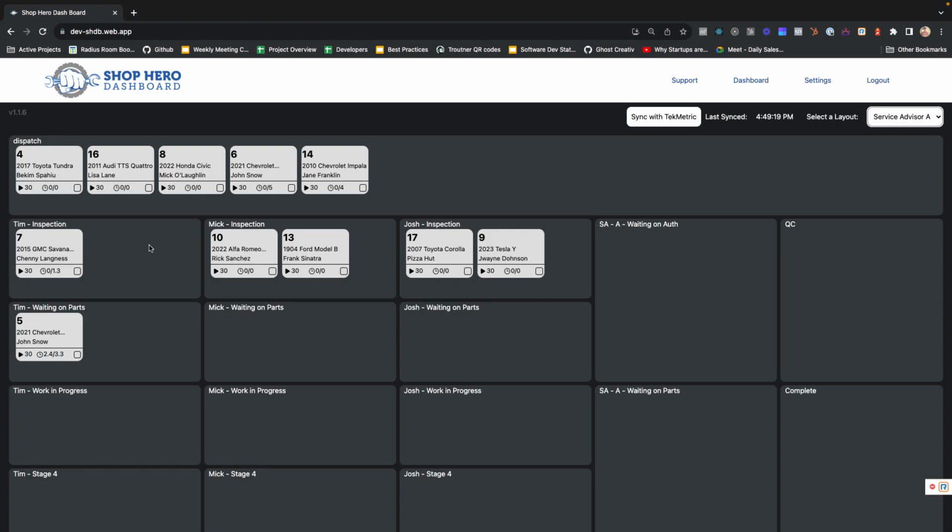So these cards, let's talk about those. This information on the cards was, again, pulled directly out of Tekmetric. The top line right now is a repair order, and then the year, make, and model of the vehicle and the customer's name. There's a couple other things with these cards.